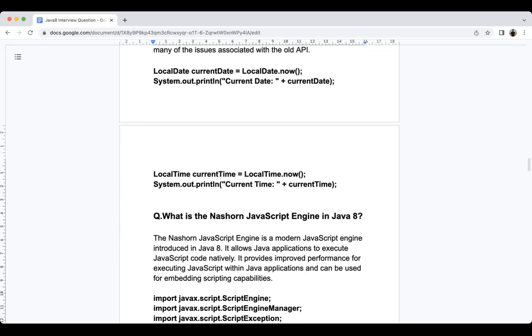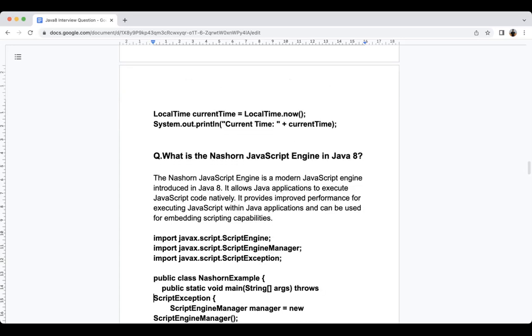The next question is, what is the Nashorn JavaScript engine in Java 8? So the Nashorn JavaScript engine is a modern JavaScript engine introduced in Java 8. It allows Java applications to execute JavaScript code natively. It provides improved performance for executing JavaScript within Java applications and can be used for embedding scripting capability. So now even the JavaScript code we can execute natively after introducing this feature in Java 8.